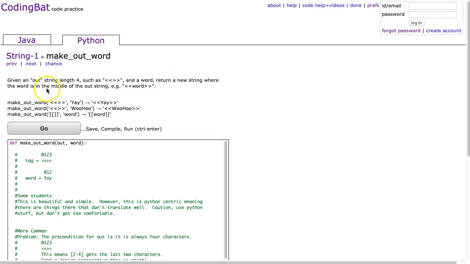a new string where the word is in the middle of the out string. So we see here we have the word in the middle, and then we've taken the first two characters in the front and the last two characters at the end. And we can look at these examples here. Every time the parameter out is always 4 in length, and we take the first two and we put it in the front, and we take the last two and we put it on the other side of word. And really, you should be able to see that this is really just a concatenation problem. So we're going to have to concatenate or add some strings together.